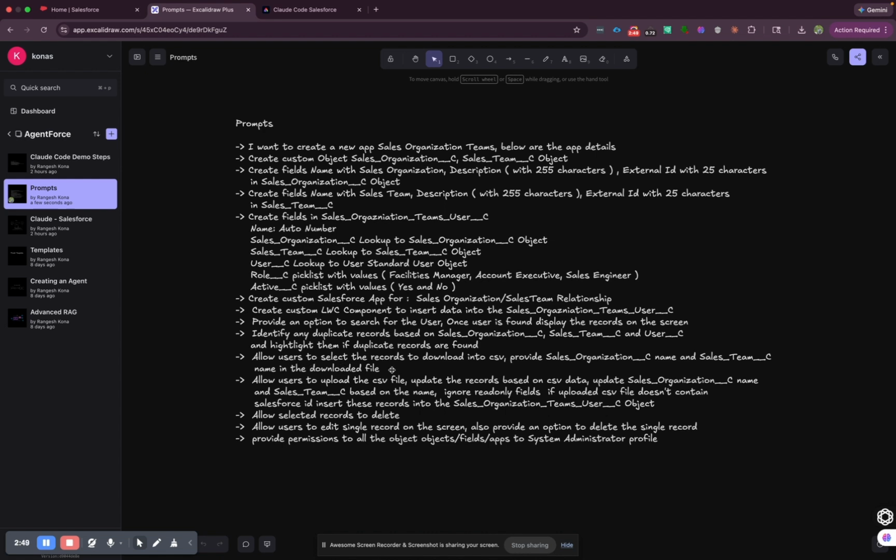Allow users to select the records to download into CSV. Once the results are displayed, we should be able to download them into CSV, and provide the sales organization name and sales team, so that if we want to edit, we can edit them in the download file. Allow users to upload the CSV file and then update the records based on the CSV data, updating the sales organization name and sales team based on the name. Ignore read-only fields, because when we download, we may download the read-only fields, and we don't want to update those.